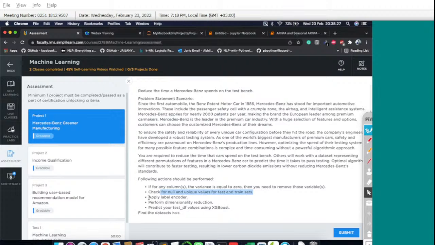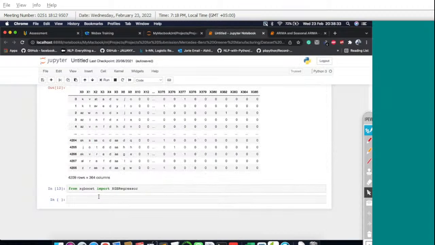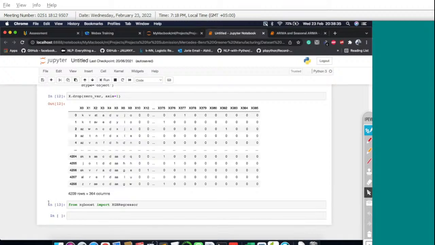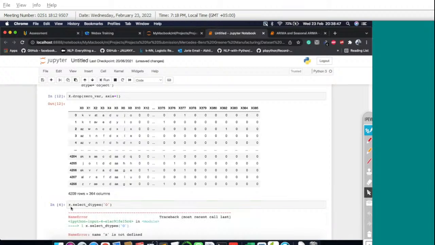Next question, apply label encoder. So what all columns need to be used for the label encoder? We can simply check X dot select d types. Oh, sorry, it's capital X.